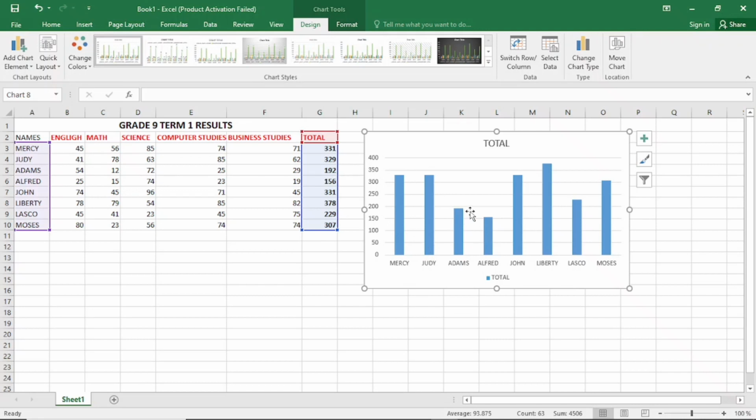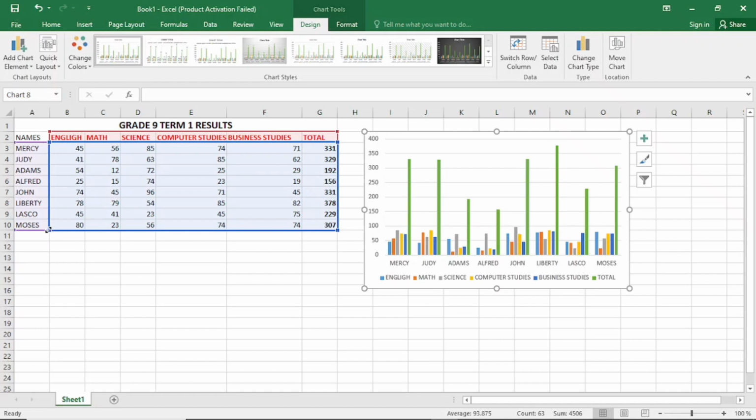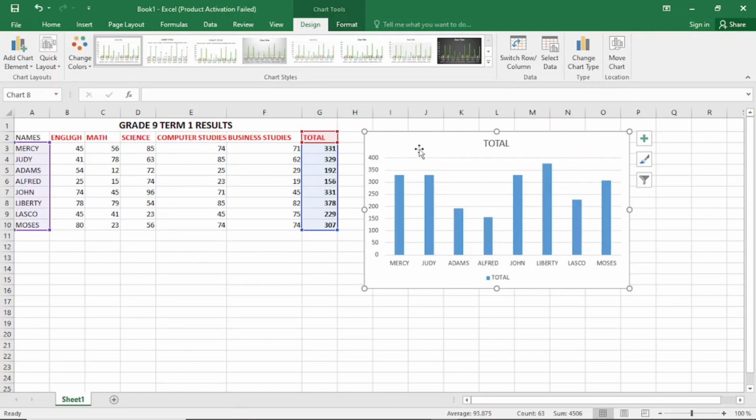All that has remained is the total and the names. I'm sure you have seen how you can do that. You just move, and you remain with the column that you want. So that is how we can eliminate, or remove, some of the information that we don't want to be on the chart.